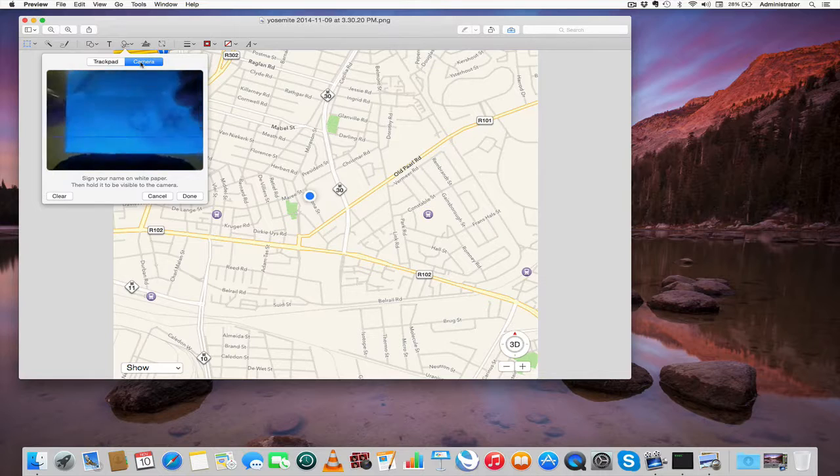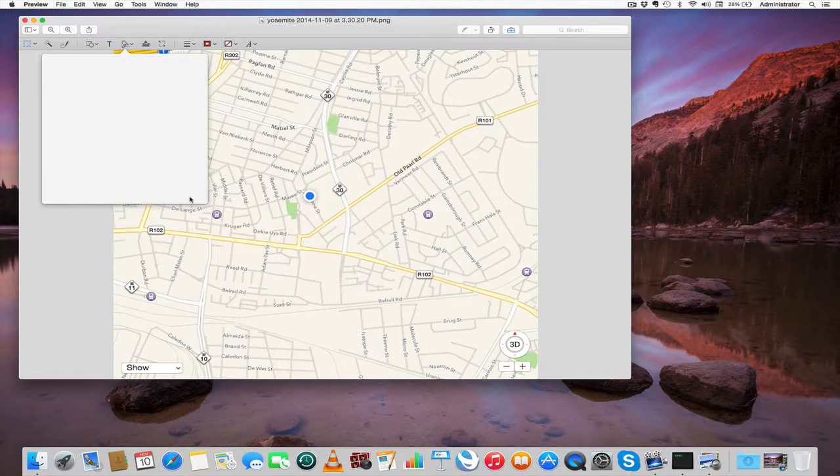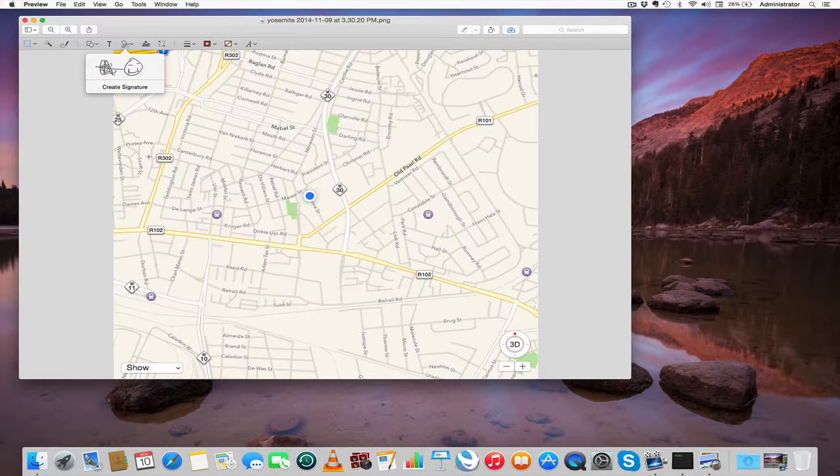So once I have my camera, I just simply sign on a blank page, and after holding the page up just above the line, it will then add in my signature. Press on done, and that signature is then added within my preview. And I can simply click on that signature and it will then add that signature into my document or into my image within preview. So basically those are the new features that are added within my preview as well as my mail application.